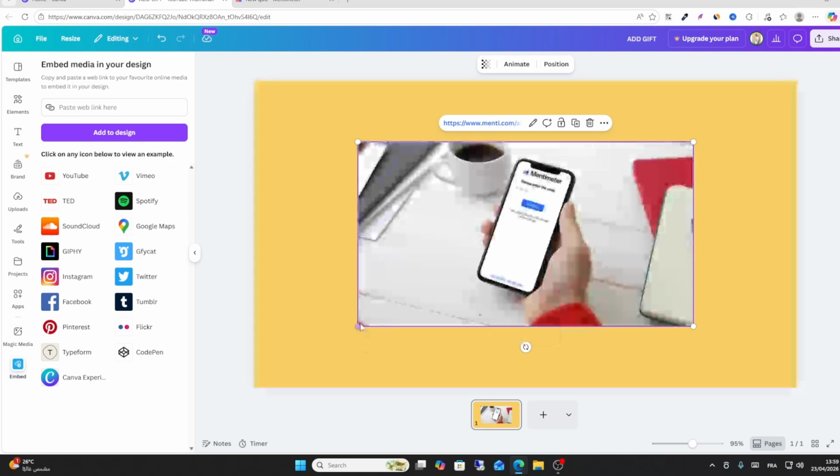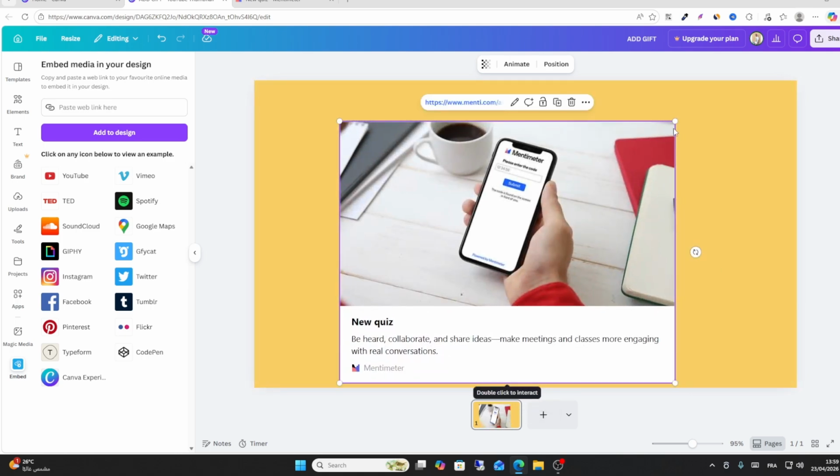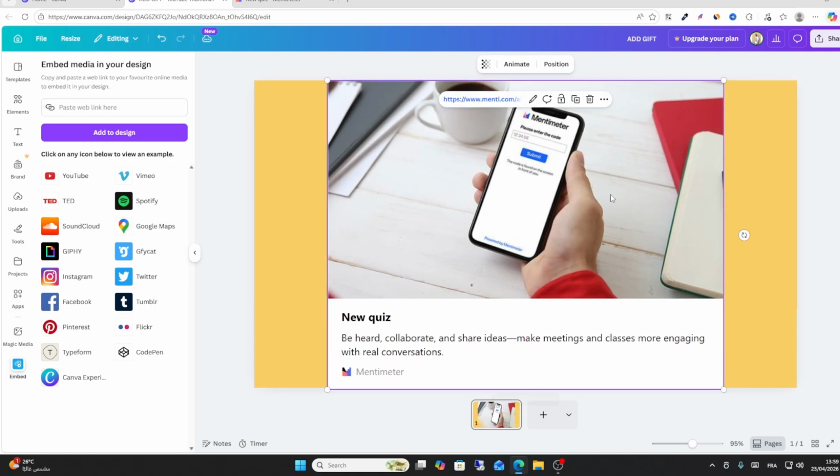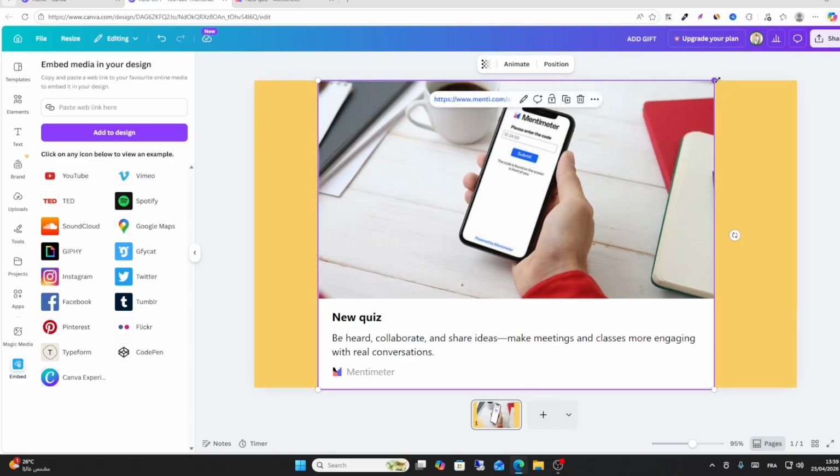see, as you can see, I embedded Mentimeter here successfully. This is how you can do it, basically. I hope this guide is helpful for you.